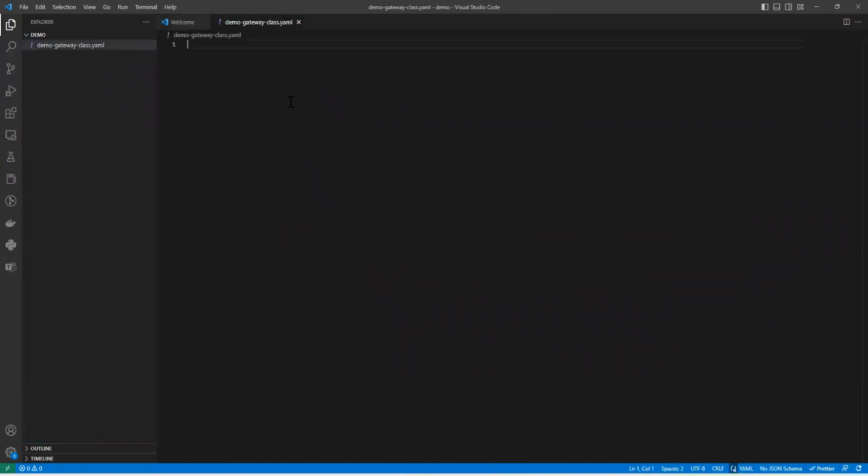The gateway APIs. So for that, we need to write API version gateway.networking.k8s.io/v1beta1. Then we need to mention kind. It's normal, like the way we create any Kubernetes resource. So we have GatewayClass.